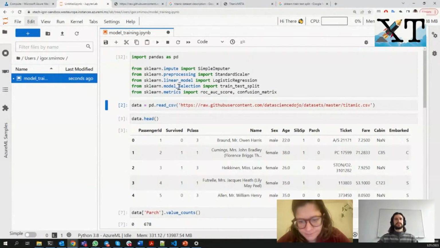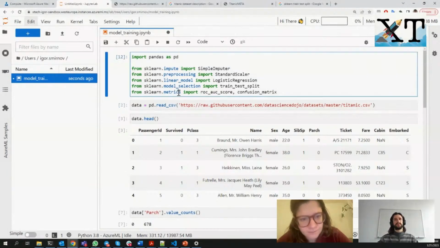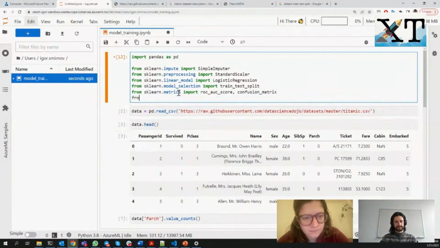Okay, so maybe we will also need pipelines if we do it with this. And then, what is sklearn's pipeline? I don't know what it is. Pipelines.